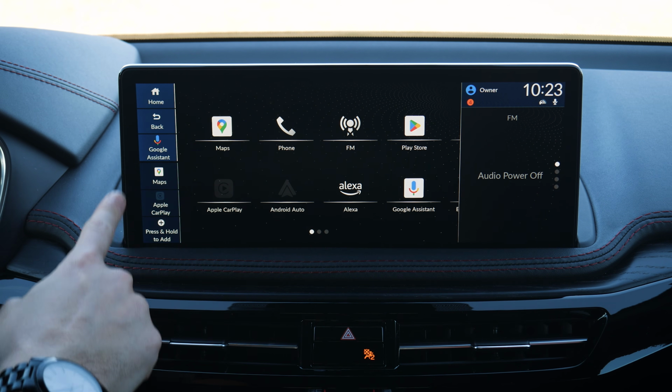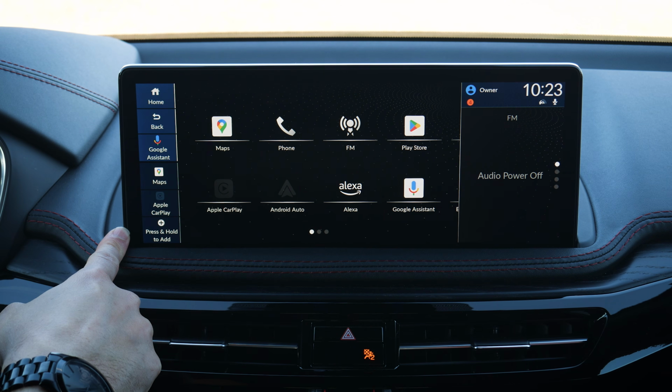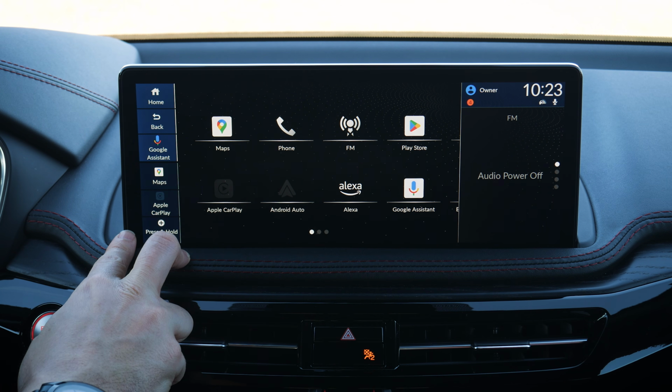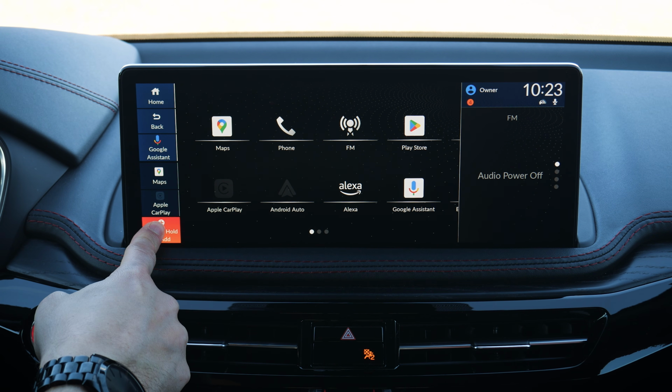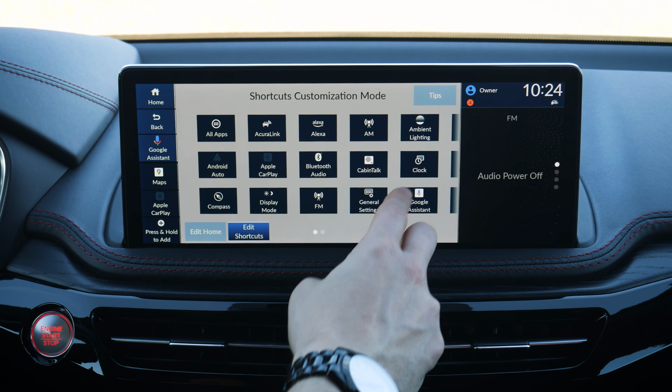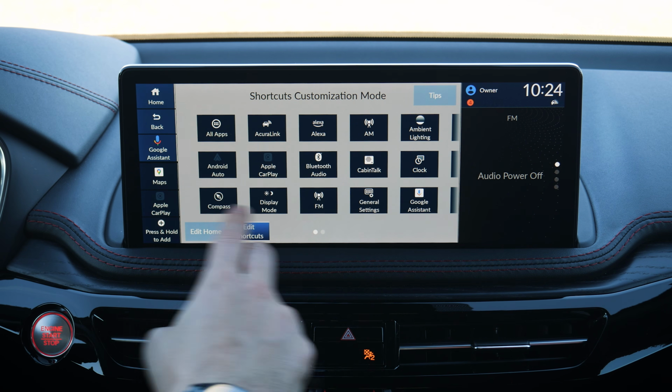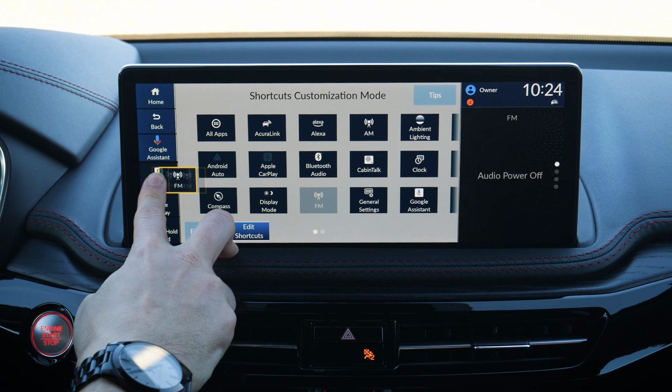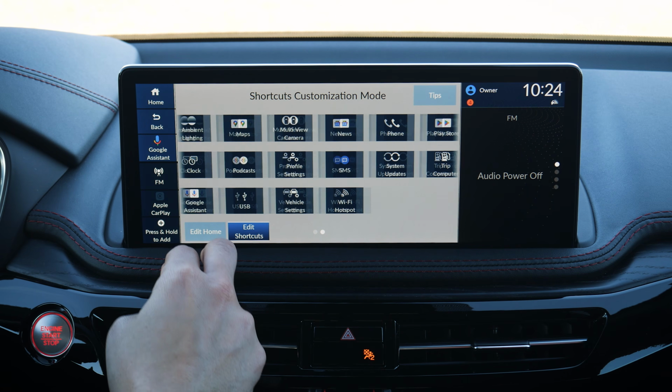So these ones are stuck into place, and then you've got 3 icons along the bottom left-hand side, and these ones are customizable. So if you do a push and hold on any of them, it's going to then give you the flexibility of adding any of these other options in. So let's say you didn't want to have maps there. Maybe you wanted to have FM radio instead. You've got the flexibility to do it.